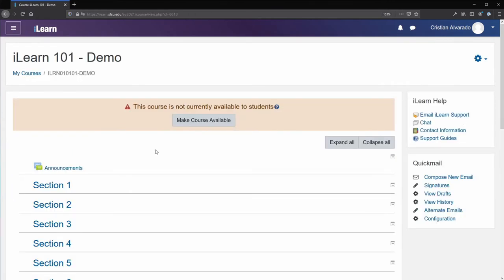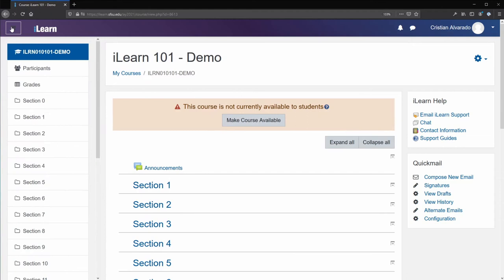An iLearn course page is divided up into three main sections. From left to right, these are the drawer, the content area, and blocks. By default, the drawer is collapsed. Selecting the expand icon in the upper left corner by the iLearn logo will expand the drawer. The drawer provides quick navigation through an iLearn course.